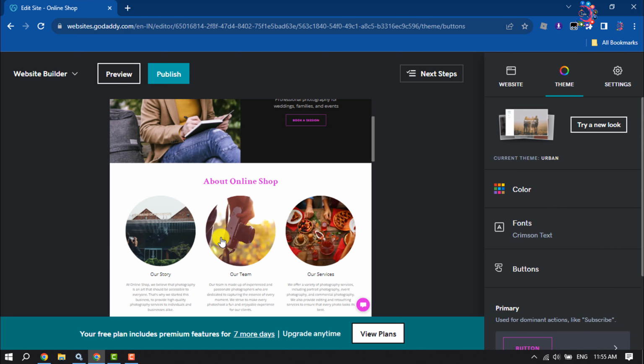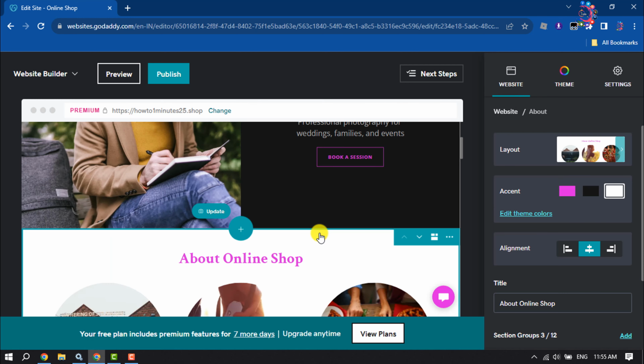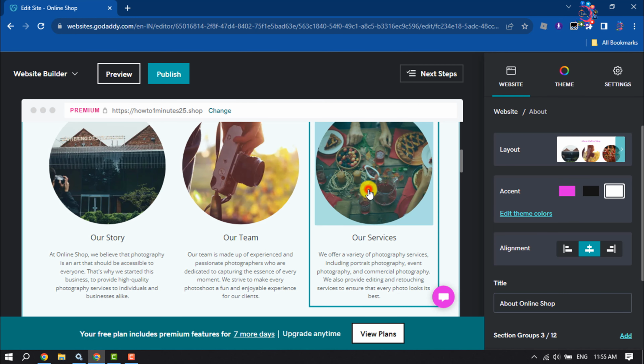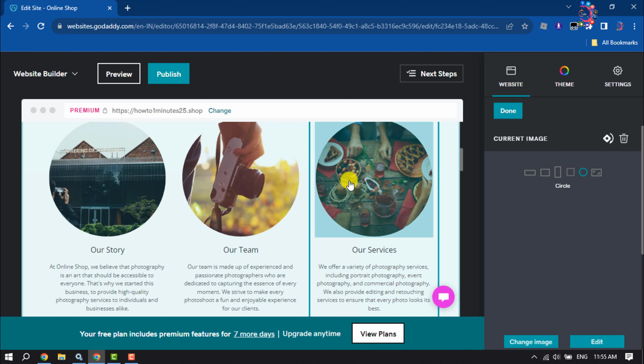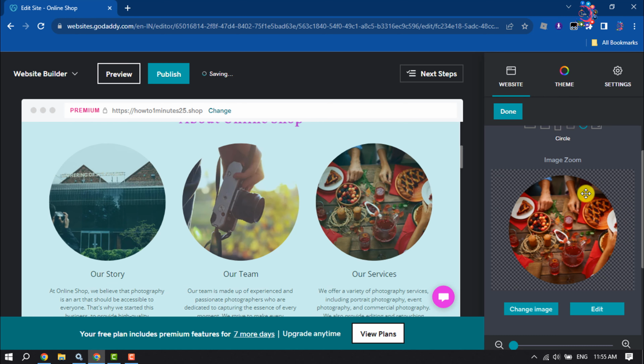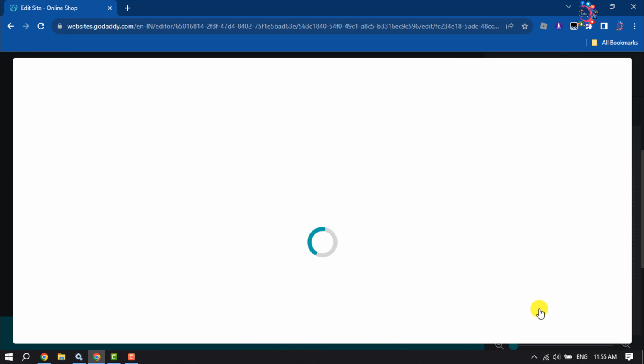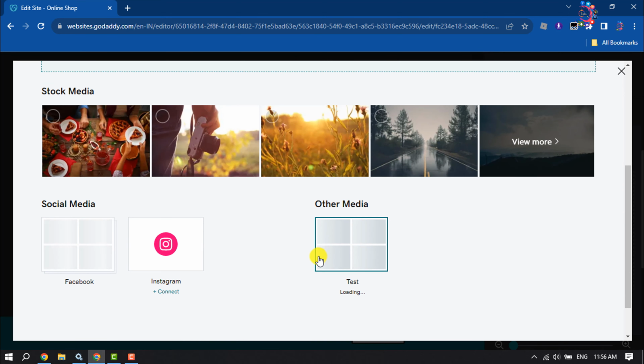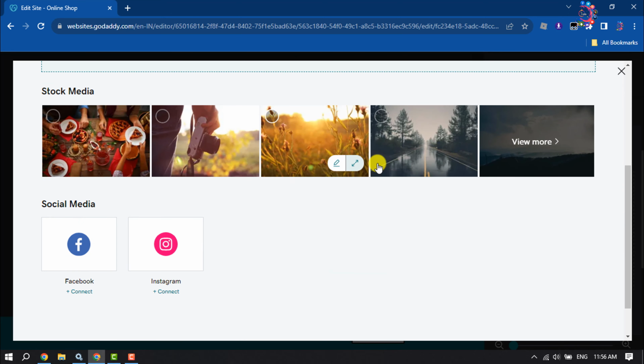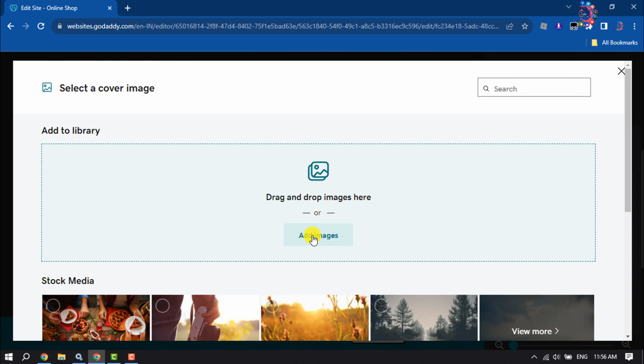And to replace any image, click on the image that you want to replace. And the image will show up here. Now click on change image. And now you can select a different image from stock media, or you can upload an image from your computer by clicking on add image, or you can drag the image here to add.